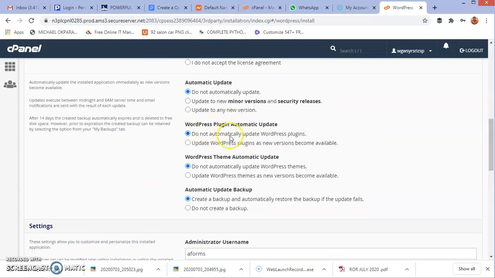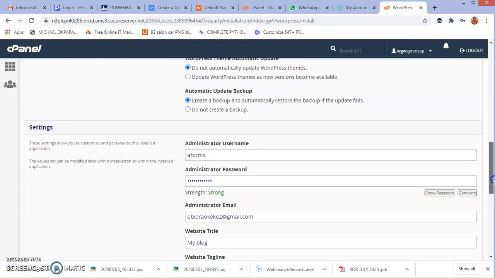So this is plugin, so I'm not going to allow it to update automatically. I have to choose that. This is for theme. Now the backup, you say create backup and automatically restore the backup if update fails. So you can choose this if you want to automatically create your backup.